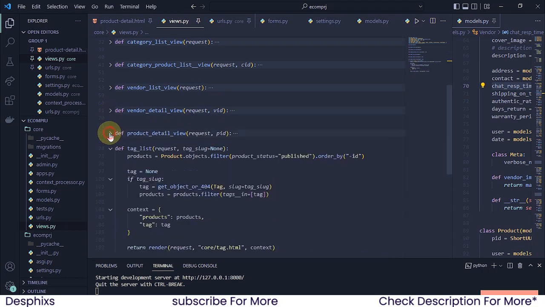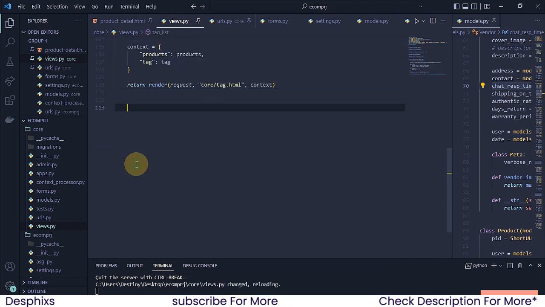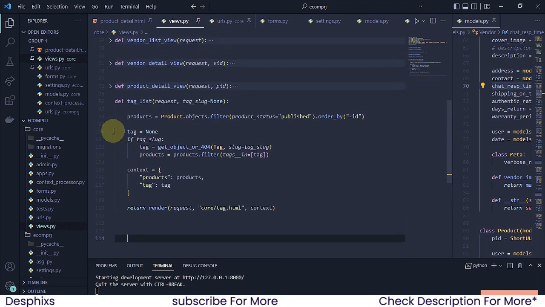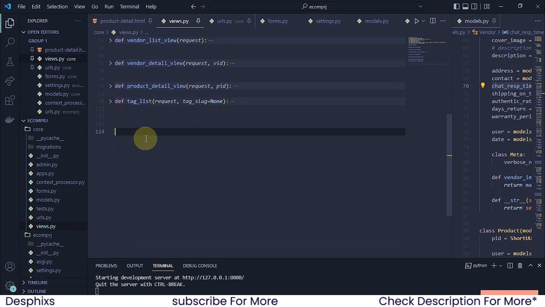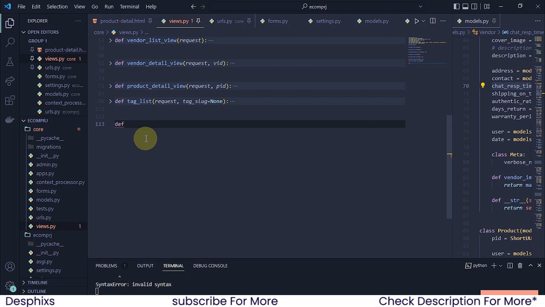Okay, so I want to minimize all this so I have more space to work with. Just down here, this is where I want to create it. So I'm gonna minimize this. Now I want to say def, and now take note, you can call this one whatever you want. I'm gonna say def ajax_add_review, or add_review_form, whatever you want. Then in here I'm just gonna pass in request.